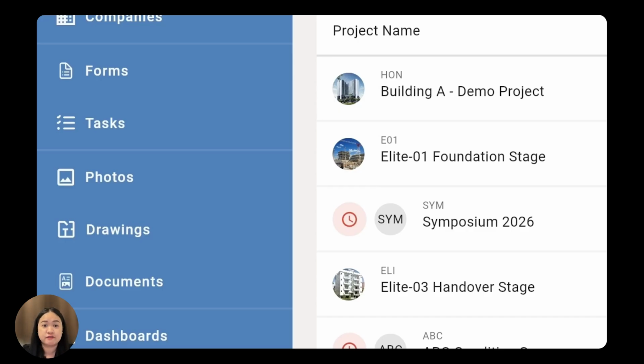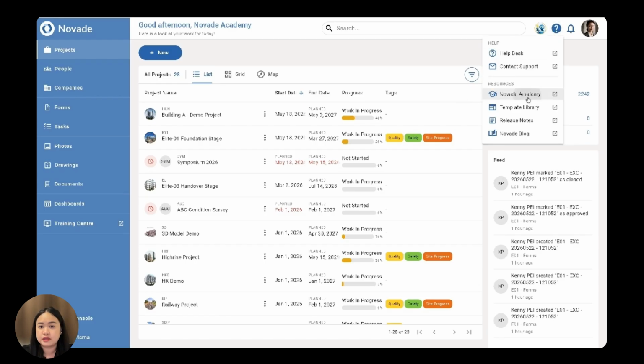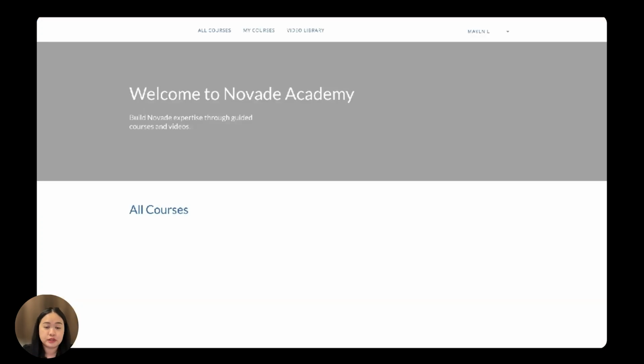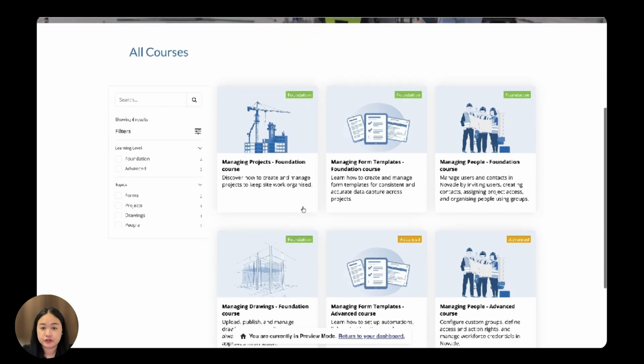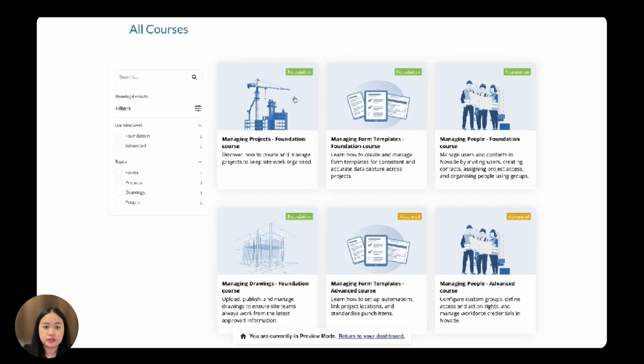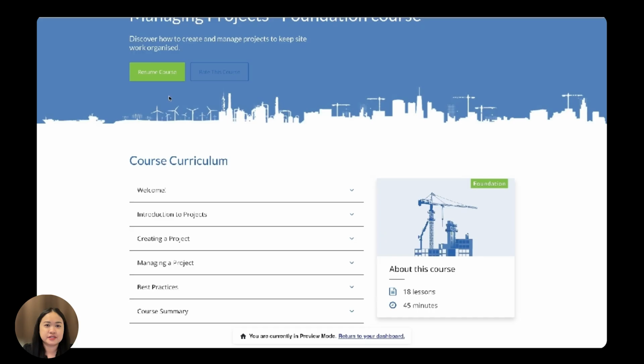So what you just have to do is, once you're logged into Novade, just click help, and then under resources, you can find Novade Academy. It's gonna open up a new page wherein you can see all of the different courses. And if you click one, you can browse its content and you can enroll to the course.